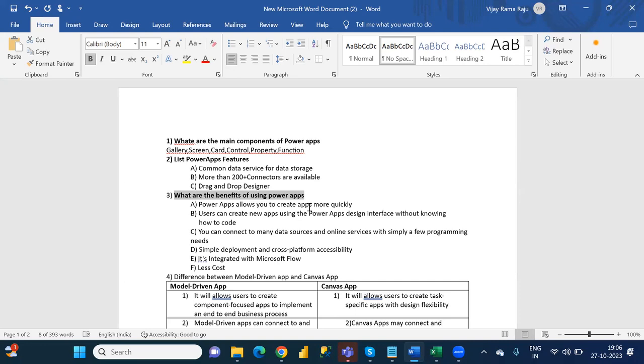Not only this one, in the model driven app also, we can create forms and everything in a very fast way. In portal app also, portal app means creating websites, right? So by creating websites also, we can easily create it. Okay. So that is the benefit of Power Apps. We can create applications very quickly.